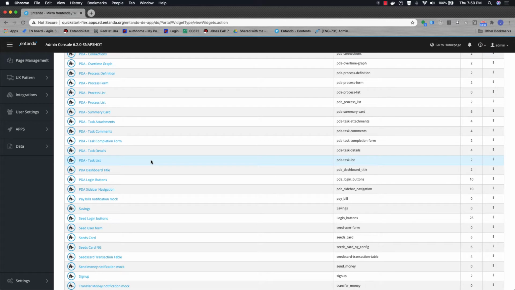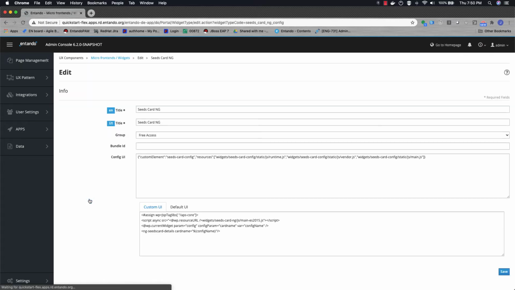In this case, we'll log in, go to the micro-frontend section, and take a look at the seed card ng micro-frontend. And as you can see here, it's importing a piece of JavaScript, which is built from an Angular application, and everything is rendered into the ng seed card details custom element. So this custom element, again, is defined by the web component spec. There's nothing proprietary or special about it, and Angular knows how to render into that element inside the DOM.